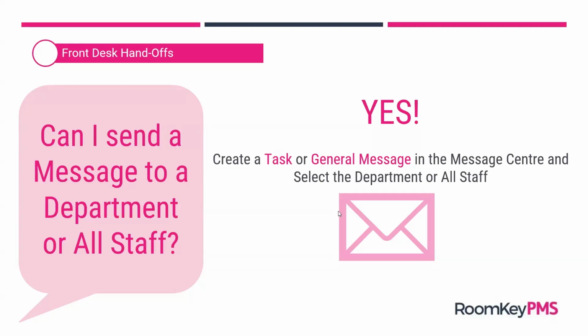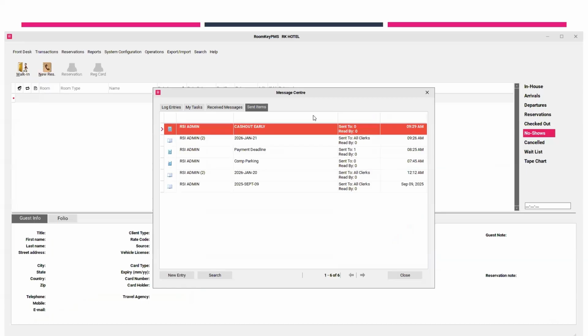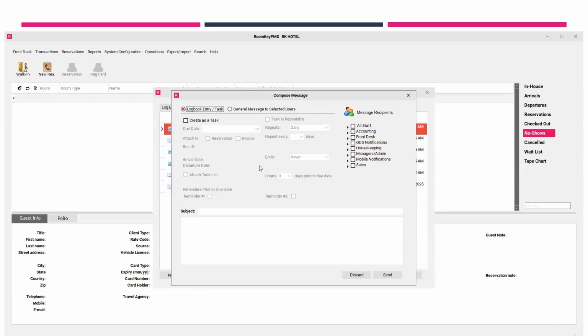I'm going to bring up my message center once again, and when you pull up the message center, you're going to start from New Entry in the bottom left-hand corner. And like I said, you can create this as a task. If you want to set this message to be sent at a specific time, you'll create it as a task. Or if you just want this to be a general message, maybe if there is a be on the lookout or BOLO alert, we might want to send that right away.